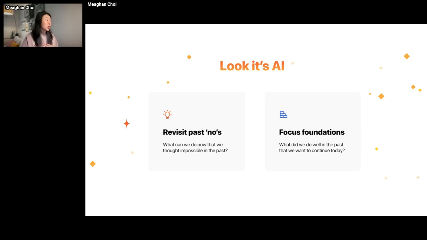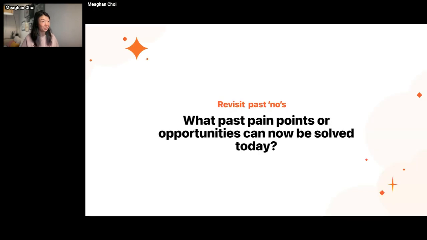The second piece is to remember to focus on your foundations. These are the pieces that we've proven that work, and just because they're older doesn't mean that they're wrong and doesn't mean that we shouldn't be including these as a foundation into our products in the future.